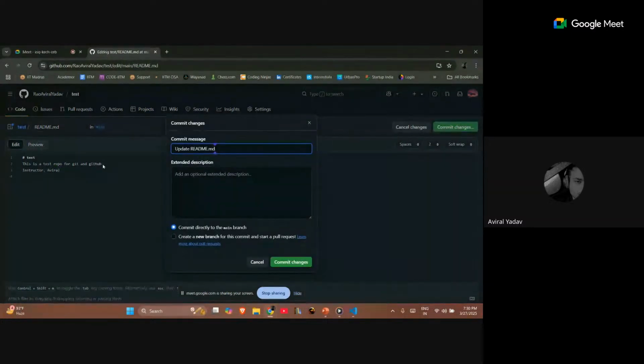Now what happens is that it doesn't automatically save all this stuff. You have to commit it. For example, you first have to add what you want to change, or what you want to bring new into the already present stuff. Just for example, I'm putting instructor Aviral, and then you have to commit the changes. Here a message will pop up, update readme. You can change this message to whatever you want. For example, I can change it to my first commit. Commit means promising forever.